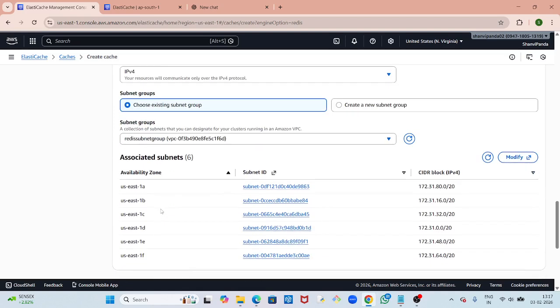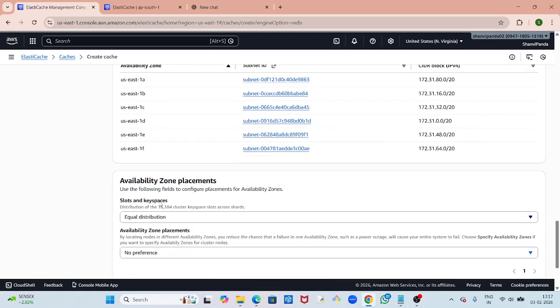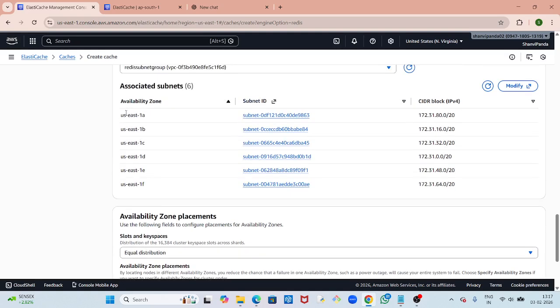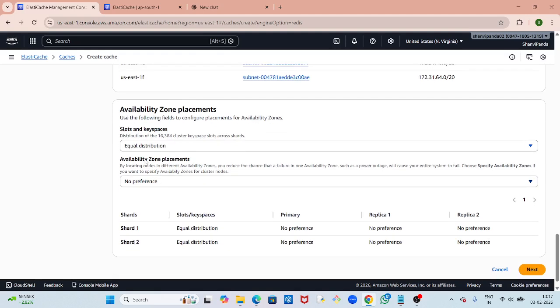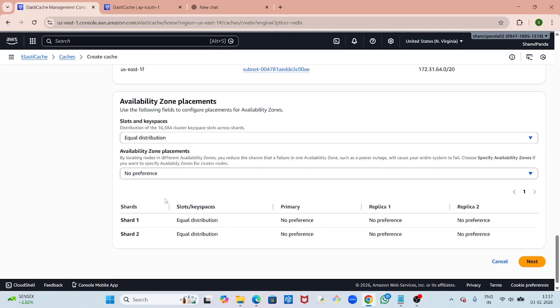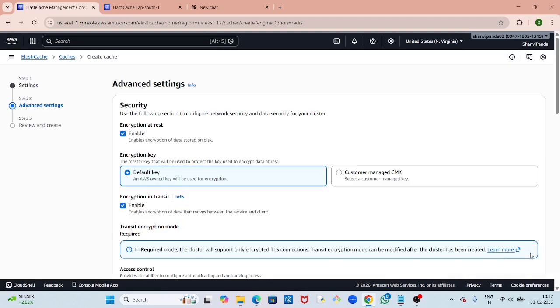Subnet group, I'm not keeping anything. Availability group also I'm not selecting here. Let it go with the default way. Then the slot, it will be equal distribution. Let it keep equal distribution. Go to next.